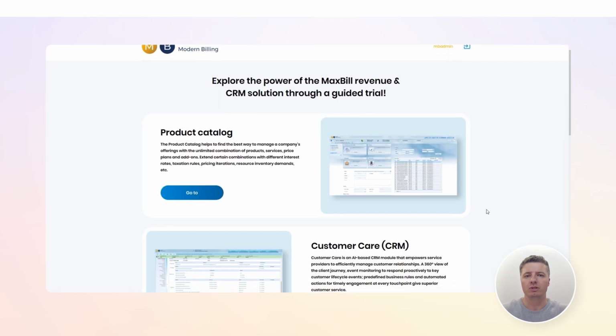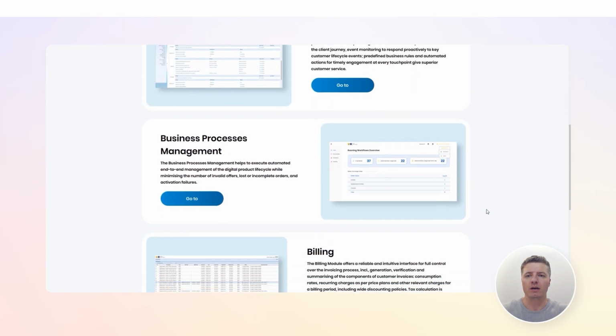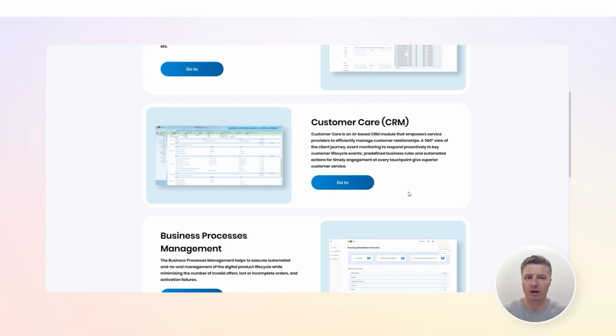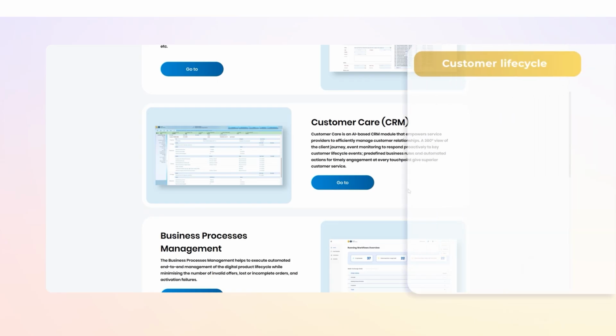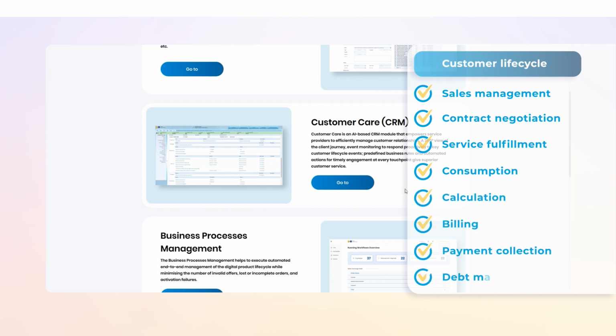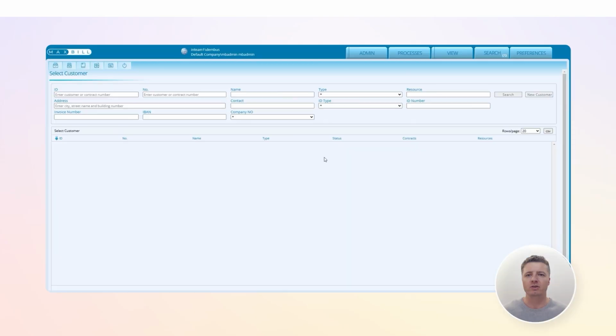We will now proceed to the customer care module, where the MaxBill customer management system provides a comprehensive view of customer information through a unified interface. This system supports the entire customer lifecycle, including sales management, contract negotiation, service fulfillment, consumption calculation, billing, payment collection, and debt management. Using the search by customer name filtering option, we will open a customer profile to present an overview of an existing customer in the system.